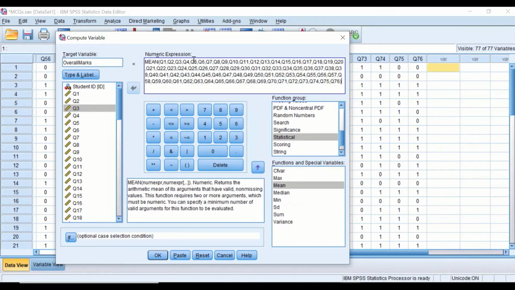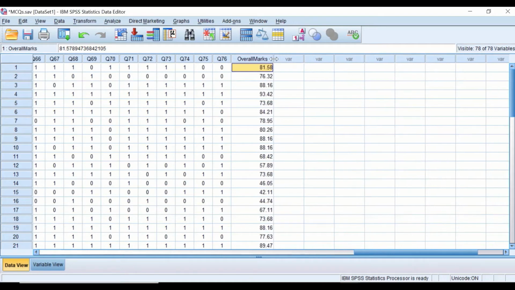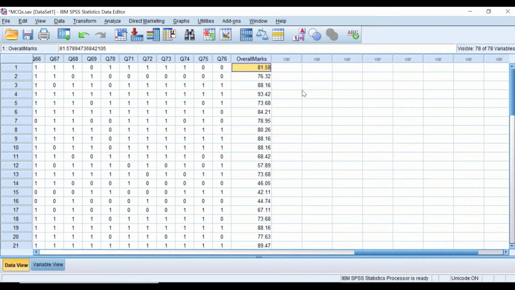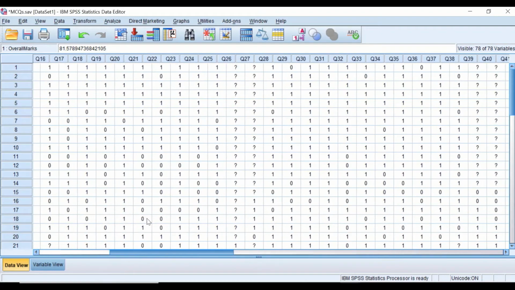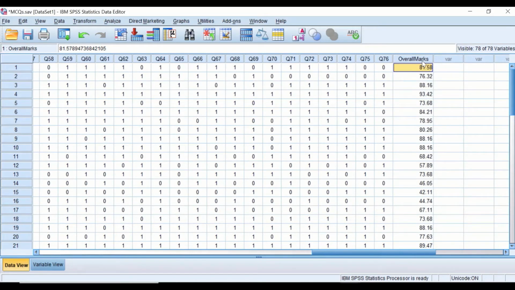So here we have the mean, and in between the brackets the variables or the items from question number 1 to question number 6. And to calculate the overall mark, i.e. the percentage, I need to multiply this by 100, as the average has already been calculated here. If we click on OK, a new column, or a new variable, is generated, which has the overall mark or the percentage each student achieved in the exam. So here now we have 76 variables and an overall exam mark.